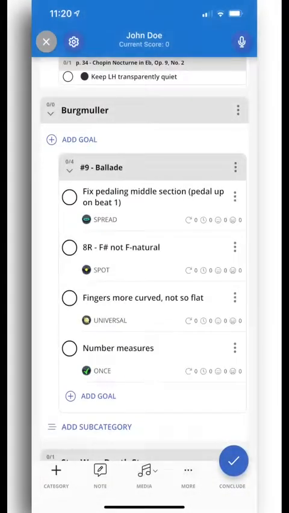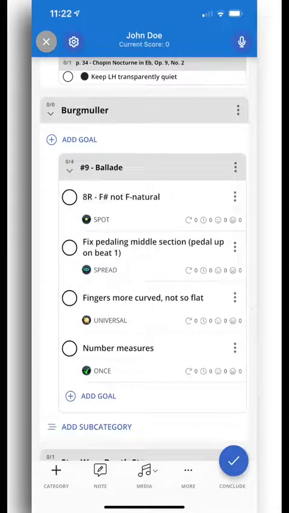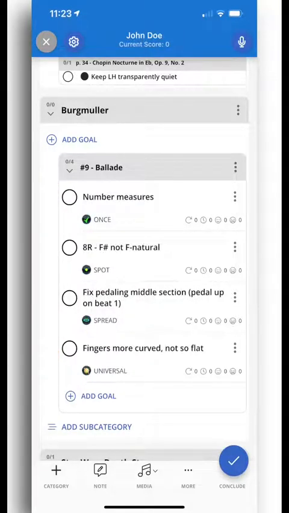Saving and moving on, now we see the once goal indication. MetaPractice allows you to reorder goals if you tap and drag them around, and these goals definitely need to be reordered. This spot goal comes before the middle section, referred to by the spread goal. So it makes sense for the spot goal to go before the spread goal. And finally, I'm going to put the once goal first because I want this student to number the measures first so that the student can more easily find measure numbers when practicing other goals. As for the universal goal, I'm fine with it being last since it's going to be paired up with other goals anyway.